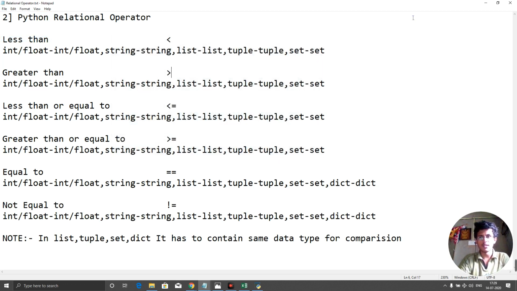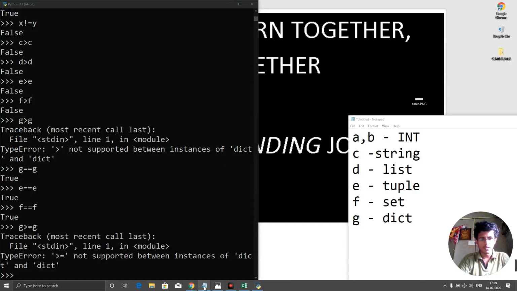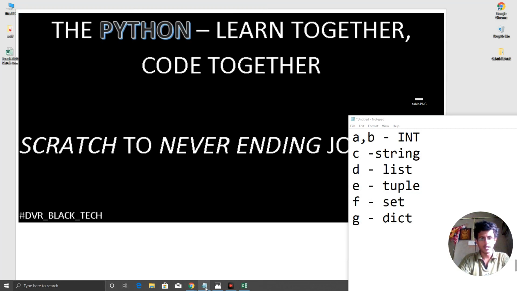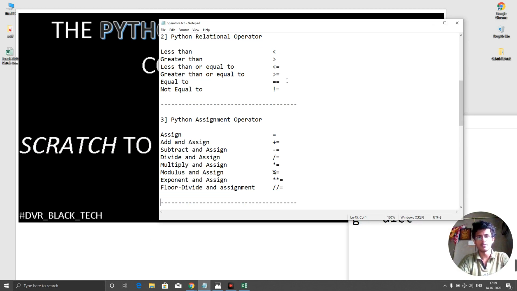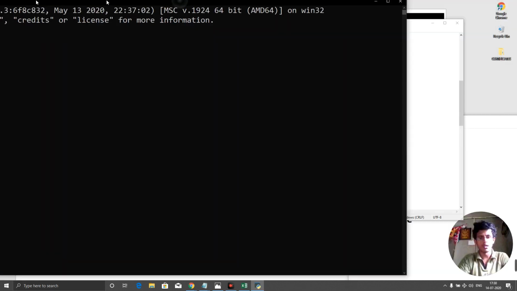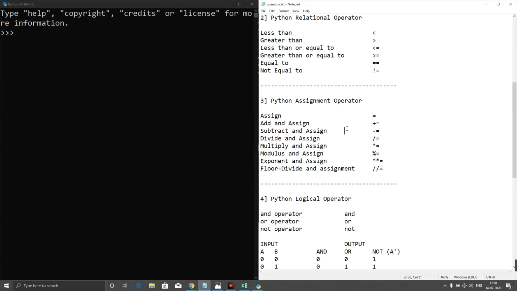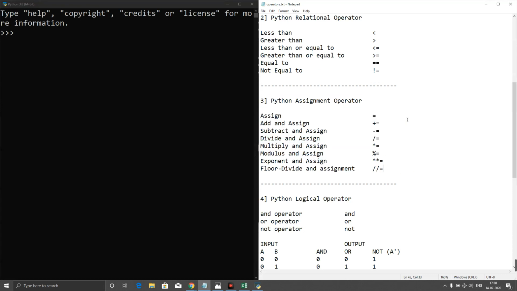Then the next operator, we will just open that. I'm going to reopen the Python IDE. The next one is the assignment operator. We will open the Python interpreter, and here we need to open the Python assignment operators. That means equal, plus equal, minus equal, divided by equal. These are some of the assignment operators.